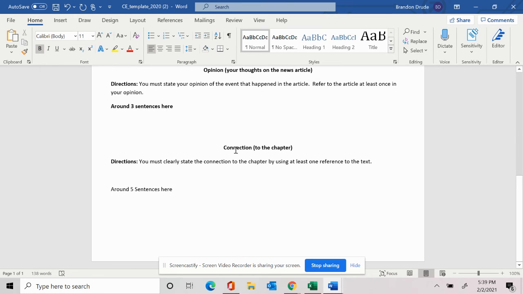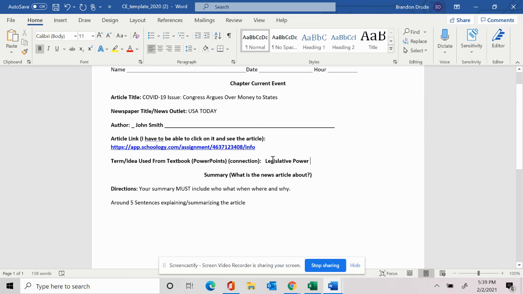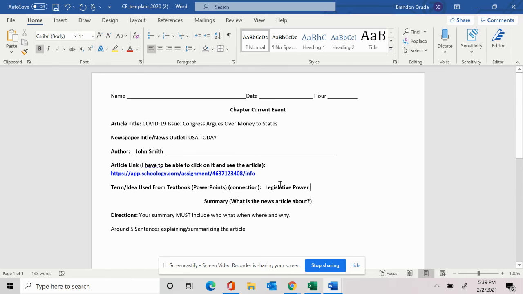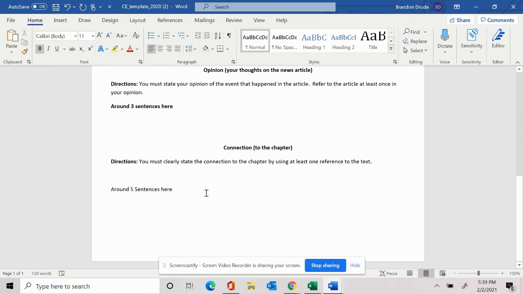And last part, this is what you're doing. Connection to the chapter. You can't just put legislative power and think that you're done with this. No, you have to connect the article with this term or idea. So you have a term or idea. We said it was connected to legislative power. You have to explain how it is explained in here.